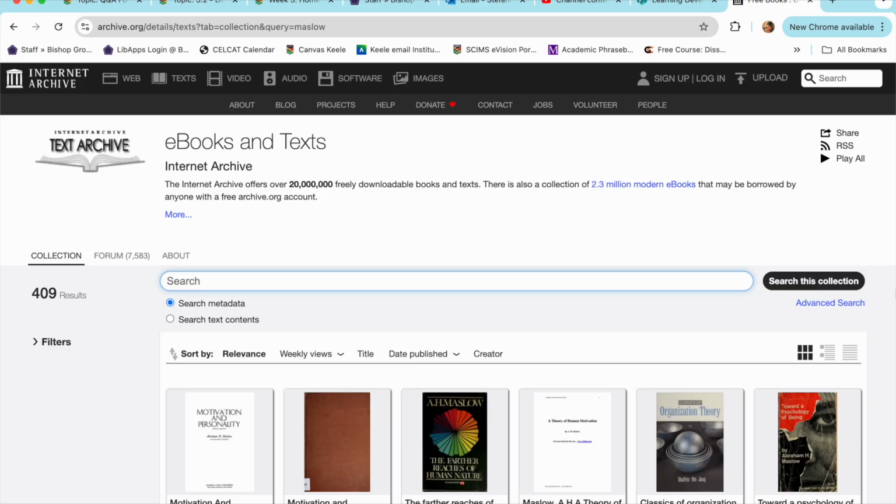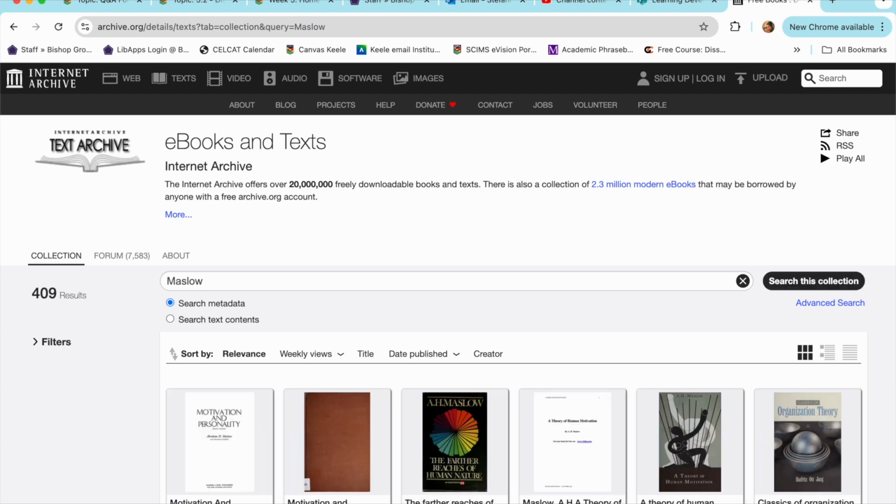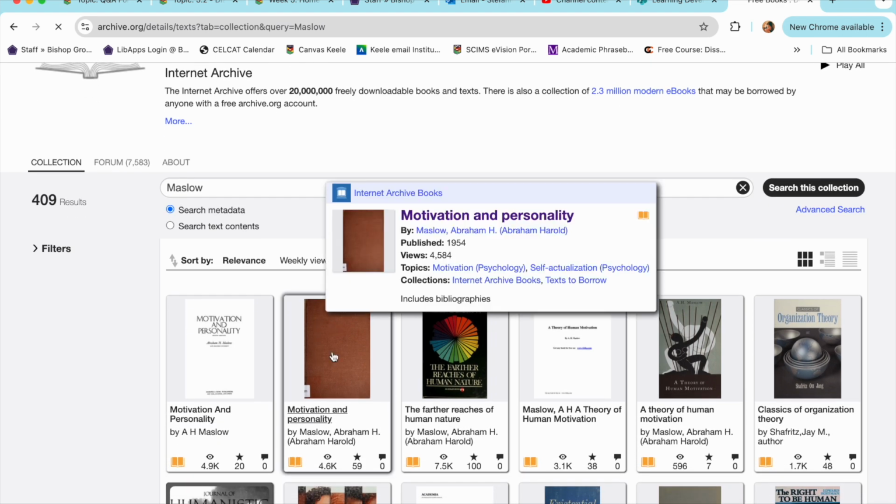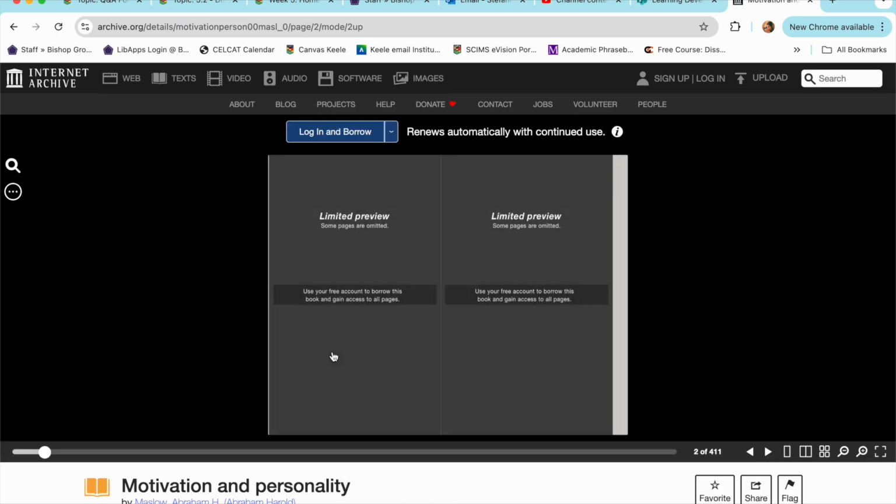This is Internet Archive. Let's look for an old source. Okay, Maslow's hierarchy of needs. Most of the time we secondary reference this from other sources, but here you can see is the original version, or one of the original versions.